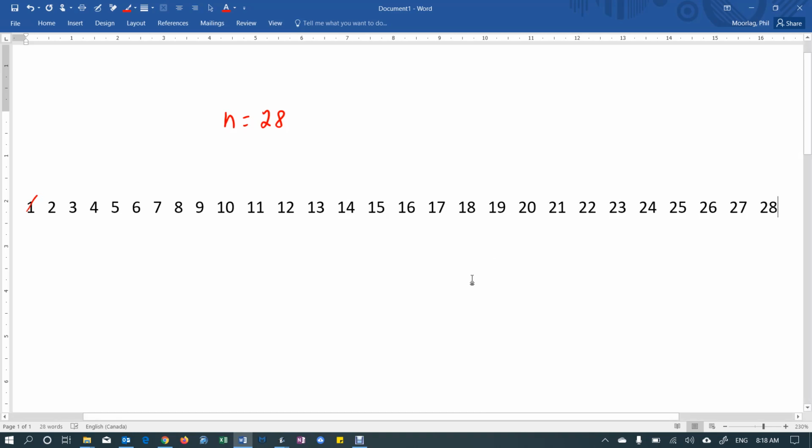okay, what we're going to do is cancel the first one and the last one, 28. So i is going to check all of these numbers from 2 all the way up to 27. Now, the question is, can we do this faster? Do we have to run the loop all the way up to the end?